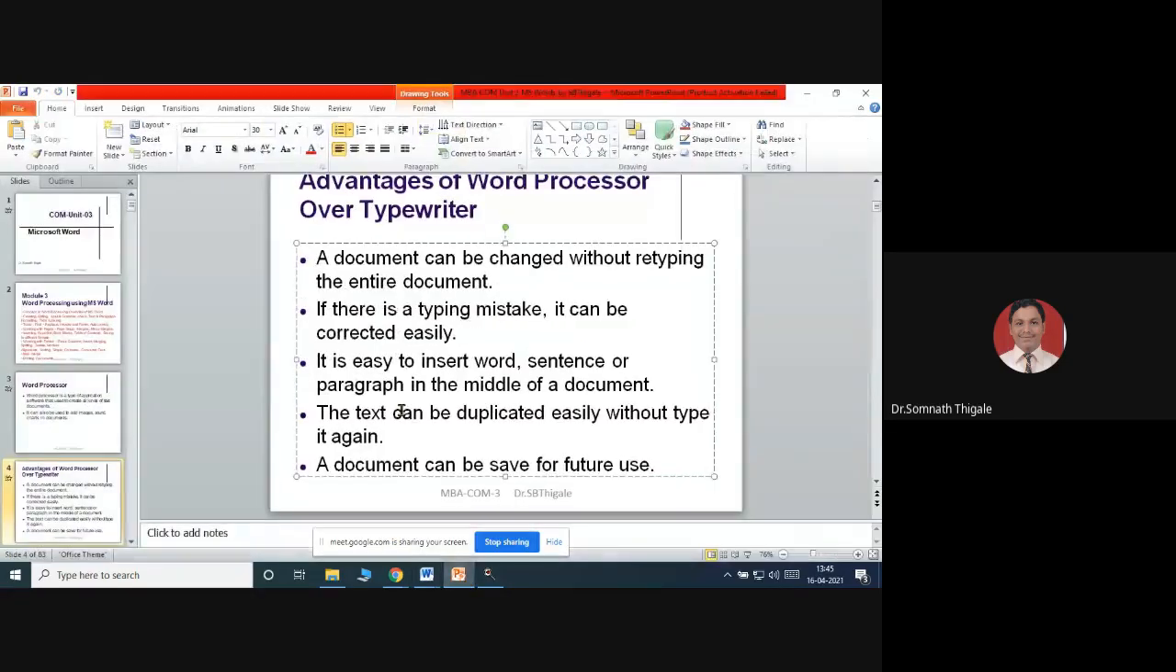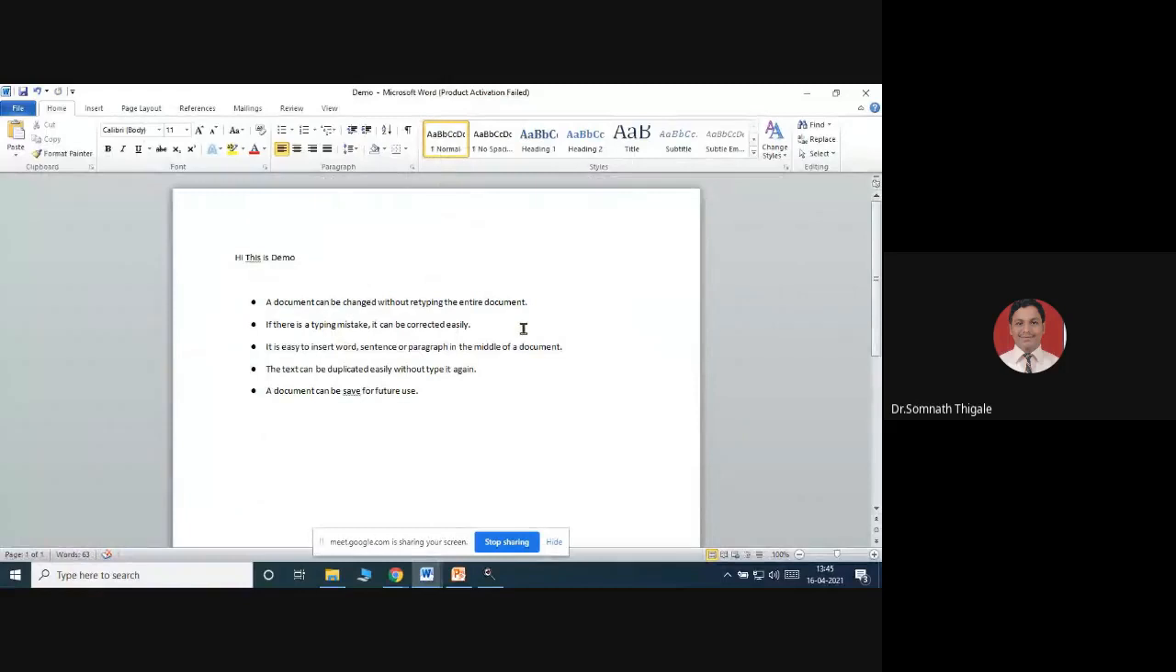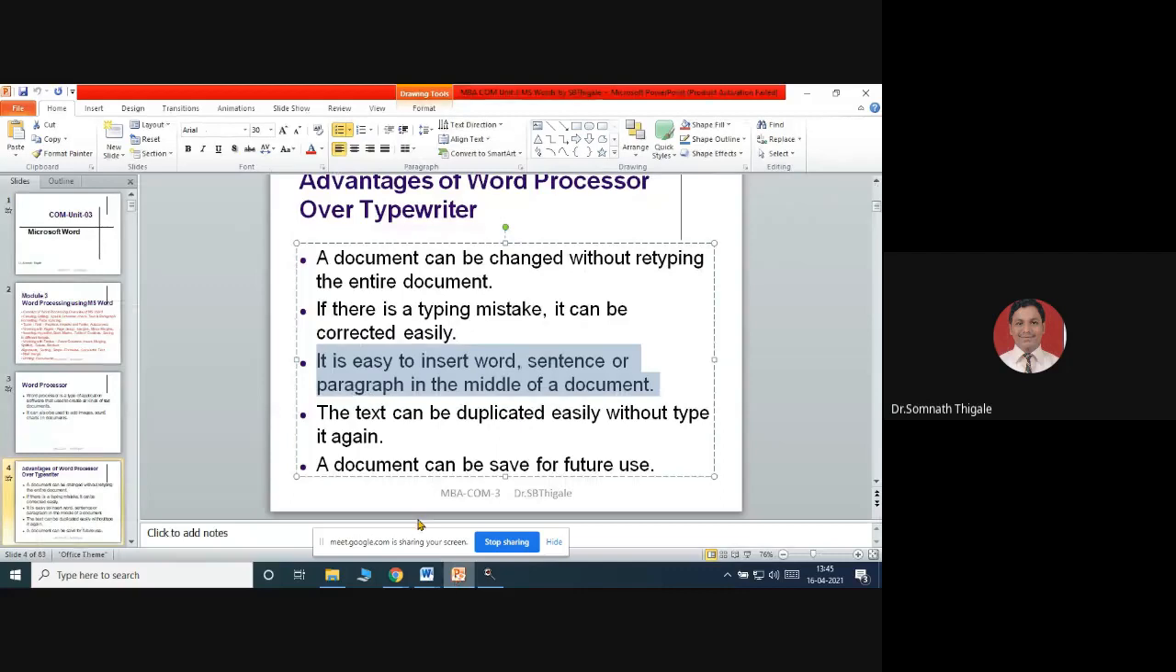Okay. The third advantage I am getting here is that it is easy to insert a word, sentence or paragraph in the middle of the document. Not only the middle, in any part of the document you can modify it very easily. If I want to add something here, just go here and add. If you want to remove it, you can. Or if you want to add at the start of the document, you can. Any part of the document you consider, you can update and upgrade as per the need of the end user with great ease. That is the advantage you get with Word documents and word processing.